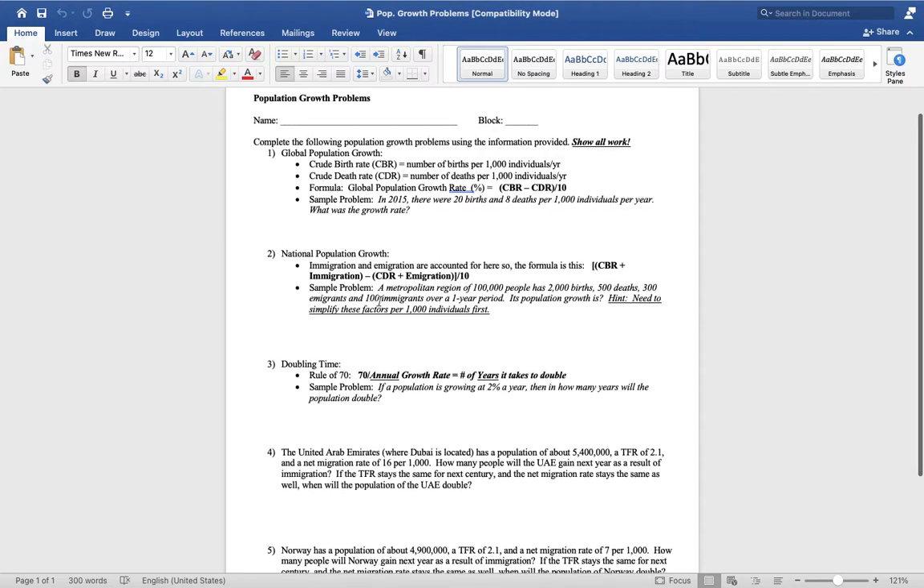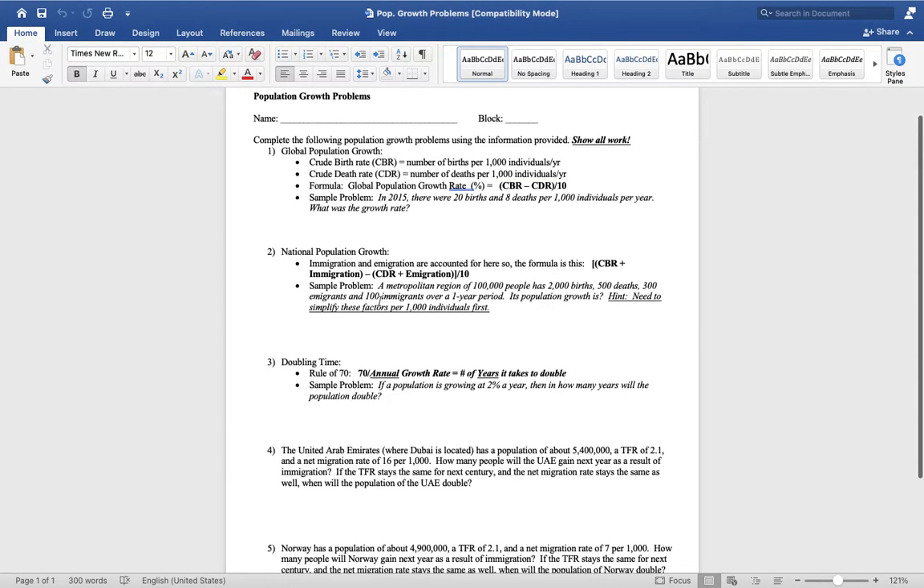The first thing I passed out were these population growth problems. These are just practice problems using similar formulas to the ones we were using in class the other day: crude birth rate, crude death rate, and calculating the global population growth rate. Incorporating immigration and emigration into that formula turns it into the national population growth rate, where birth rate and immigration add to the population, death rate and emigration remove from the population.